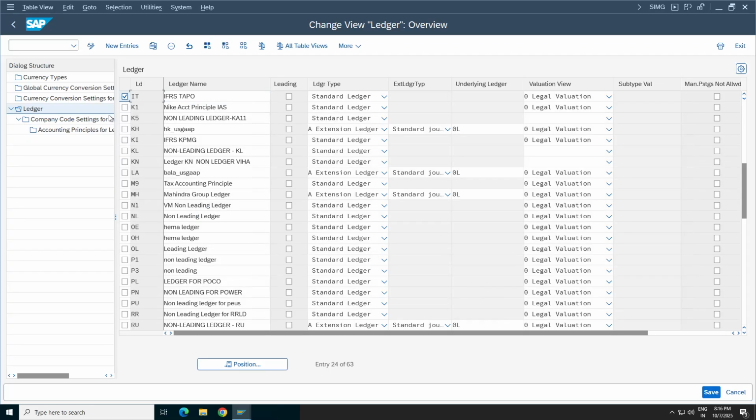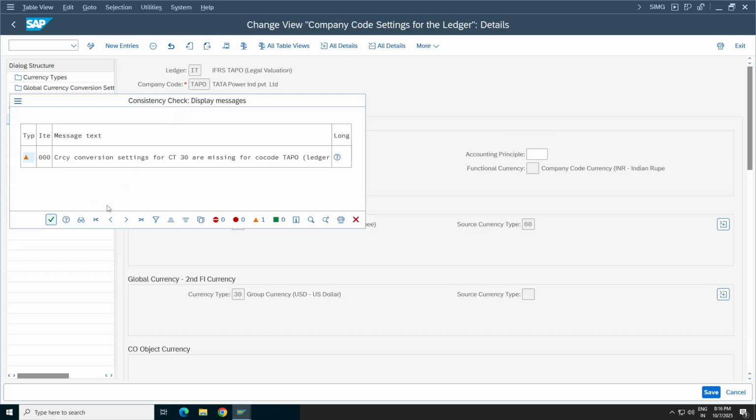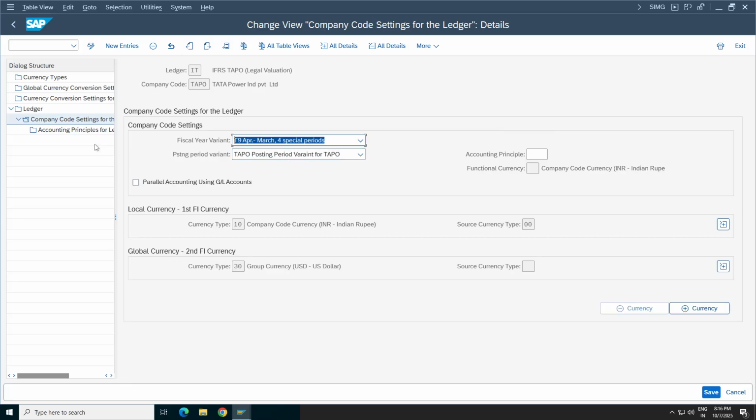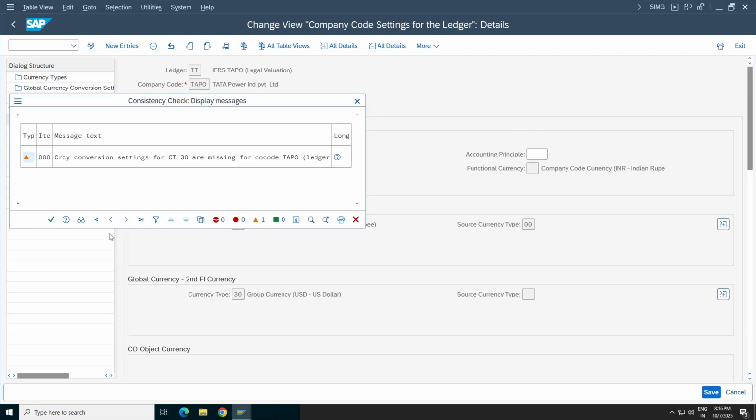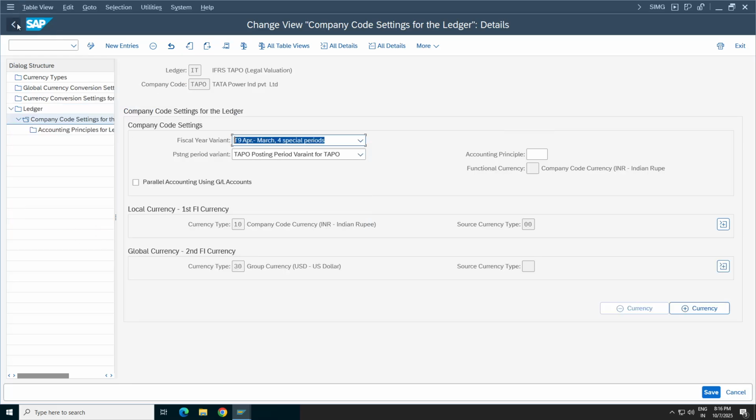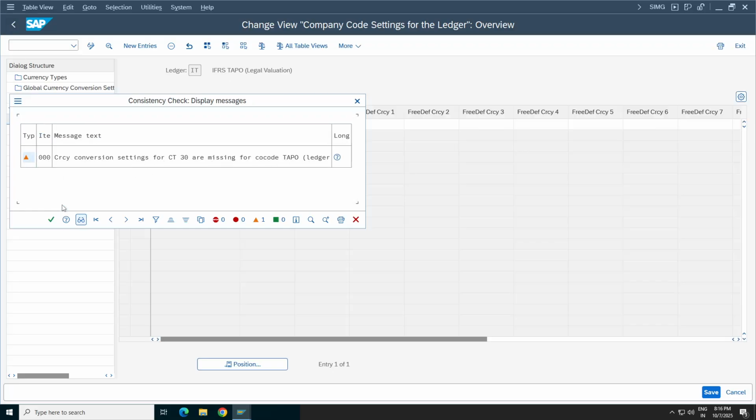So select your IT. See here, IFRS. That's the reason I mentioned our company code. So see here, IFRS. Okay. This is okay. You can see our company code is there. Everything is there. I am getting one message: currency conversion settings for currency type 30 missing for company code. We'll come back to this one as well.